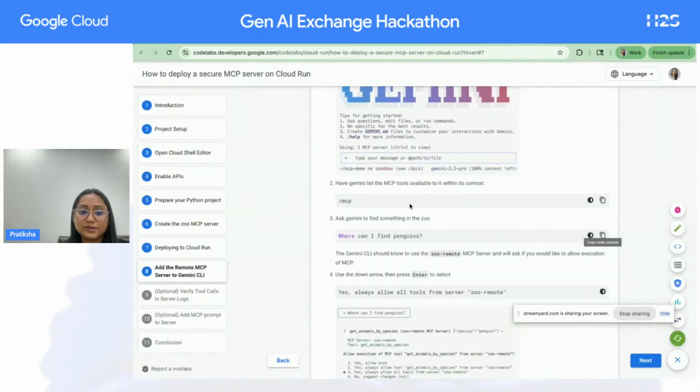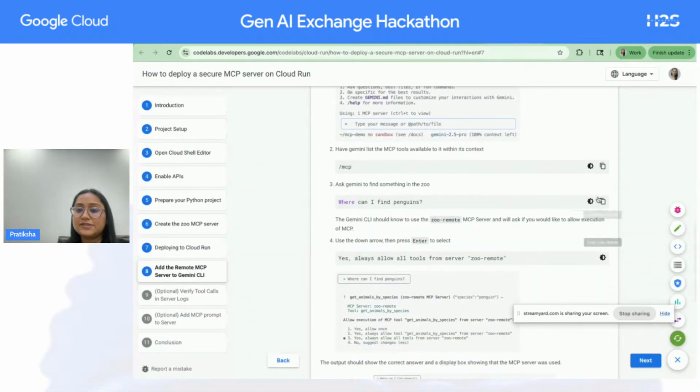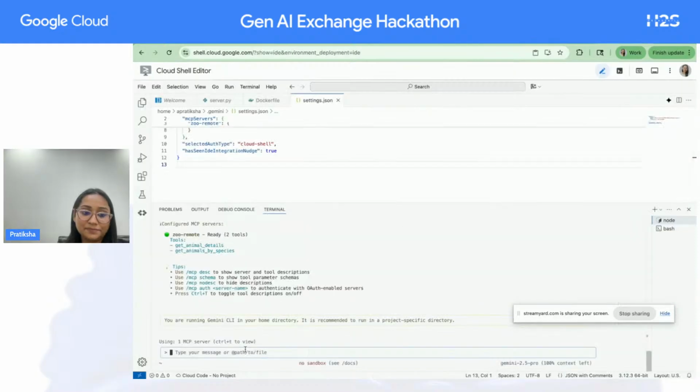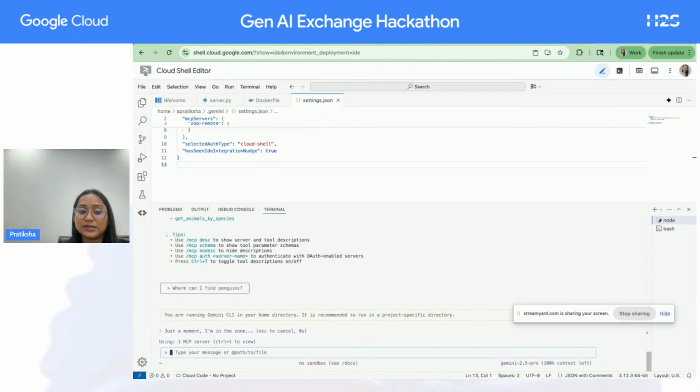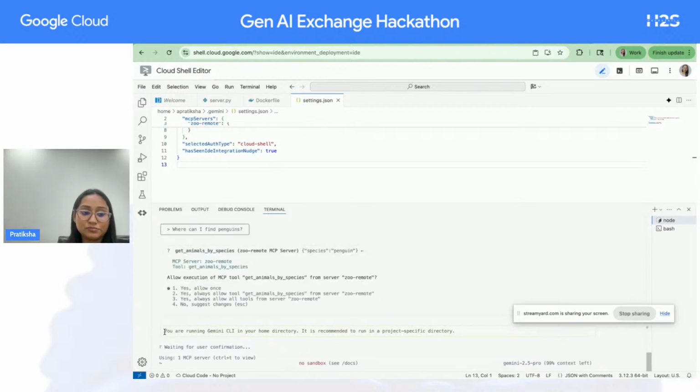And then I will ask one of my questions: where can I find penguins? And I know that I've added these details while configuring the MCP server. So it's trying to query it.